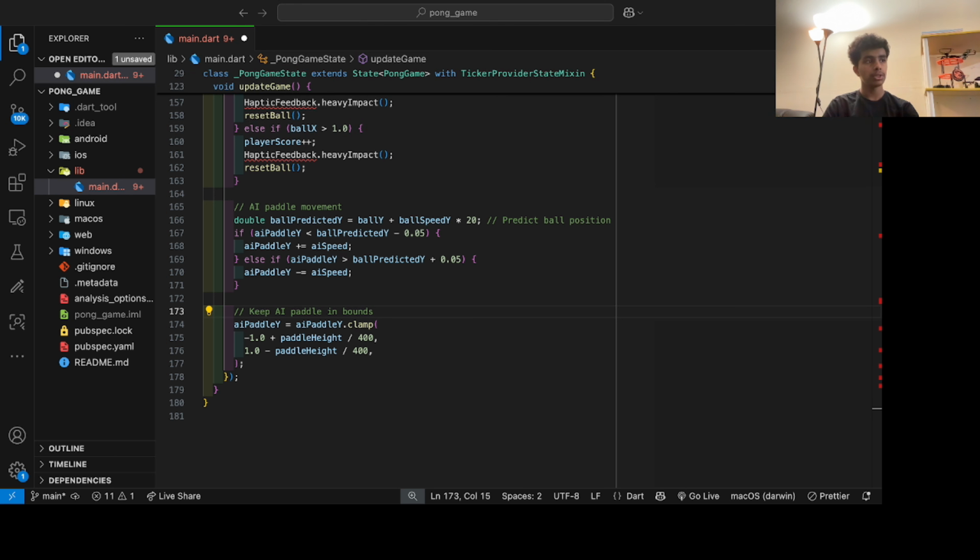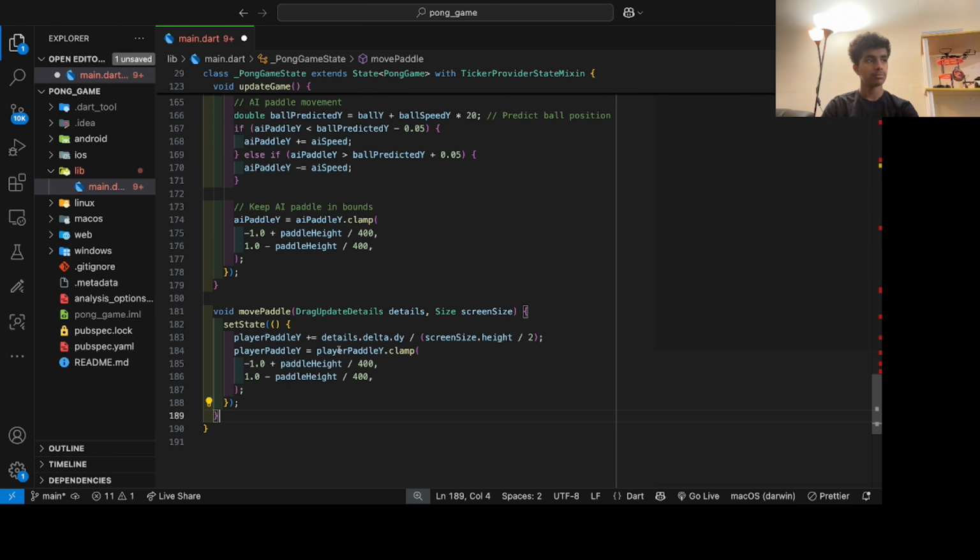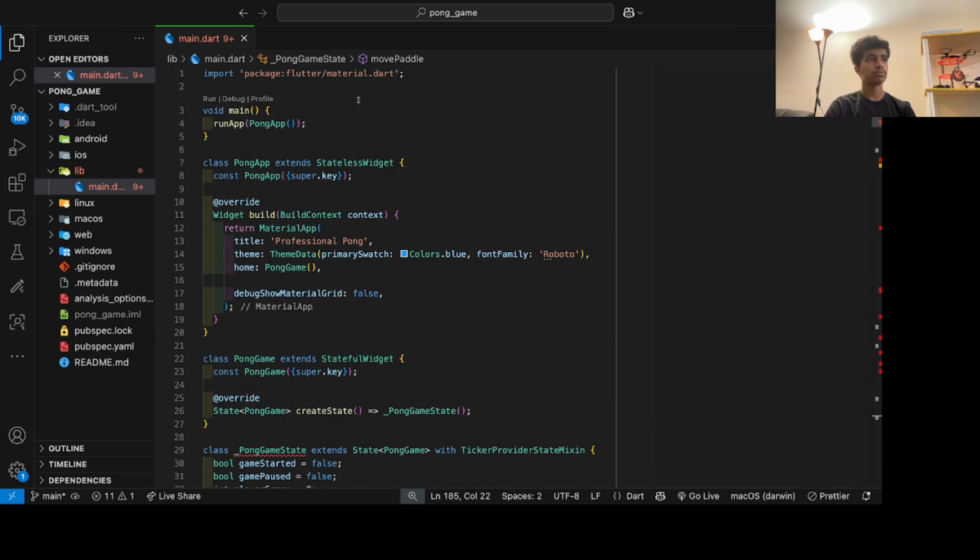So now I'm going to be focusing on moving the paddle for the user. So in order for that to happen, you just simply need to add this simple functionality. So you just call it void move paddle, and then this allows the user to move it up and down.